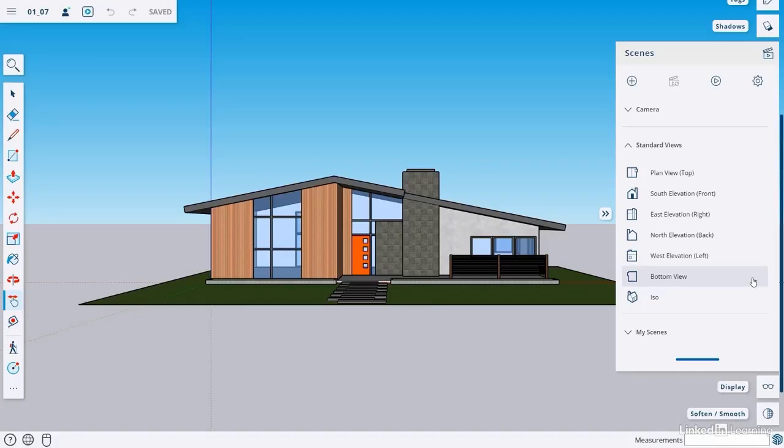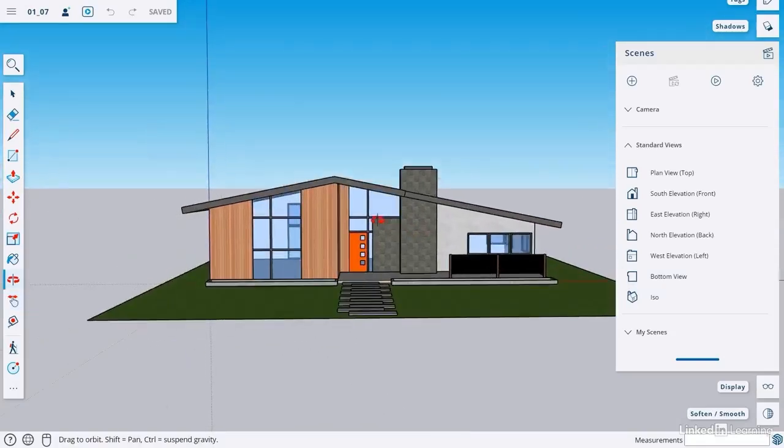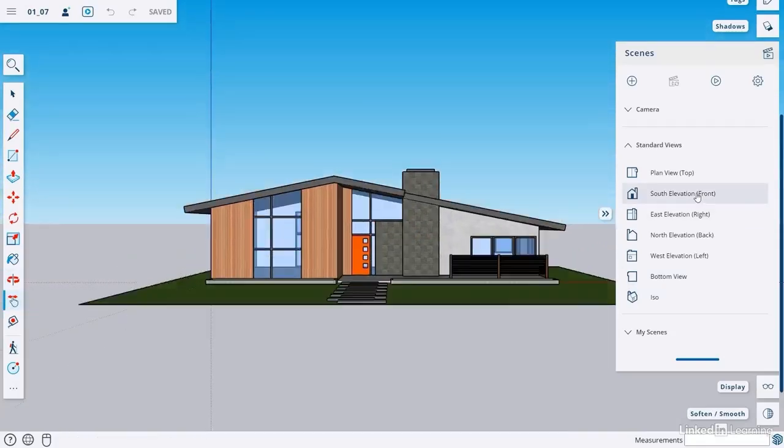Now, these elevations are still in perspective, so we don't really have that parallel projection that you might get from a true drafting front view. Now, you can change this using the camera rollout.